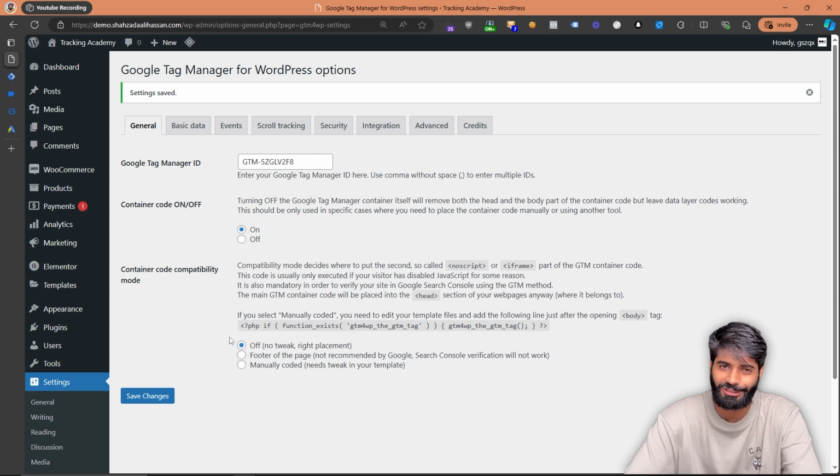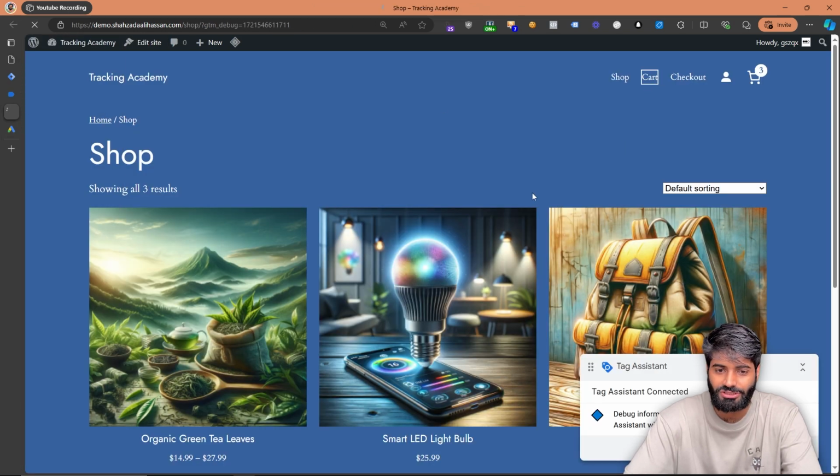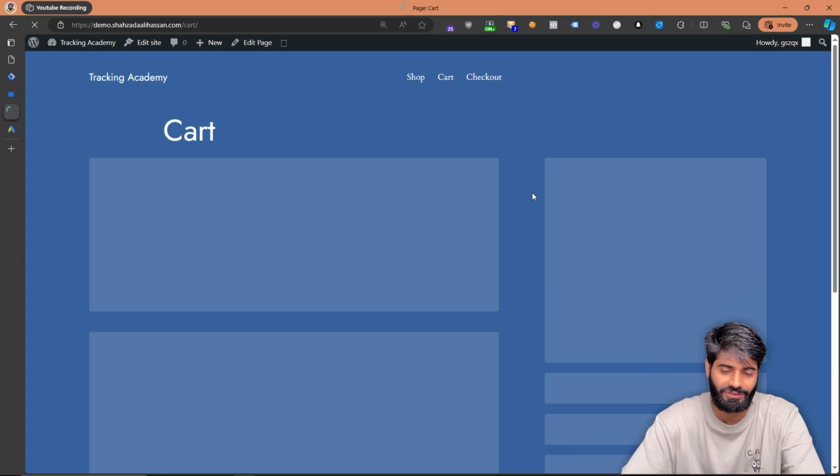However, it is a really good thing to make sure everything is working all right. Let's go back to the website and go to our cart page just to make sure that the cart events are actually firing on the page.